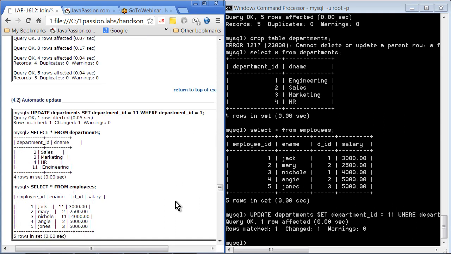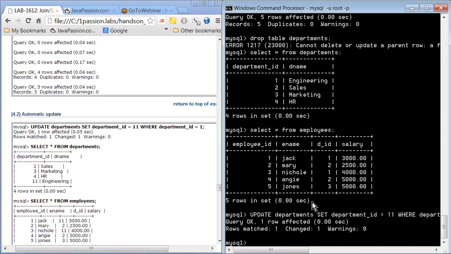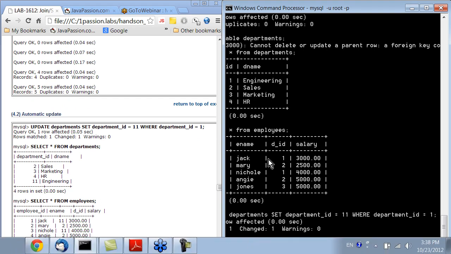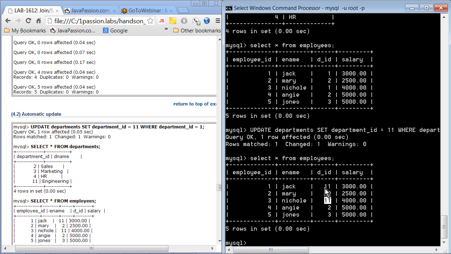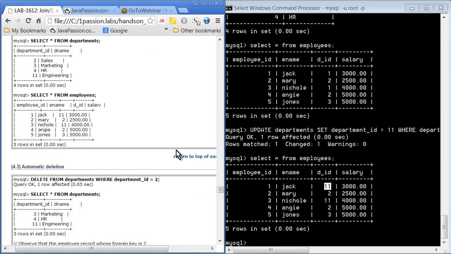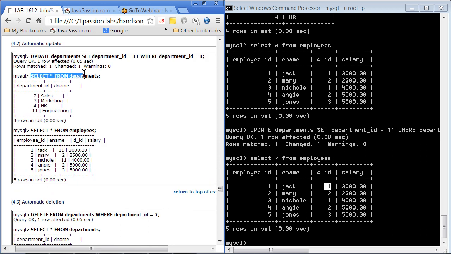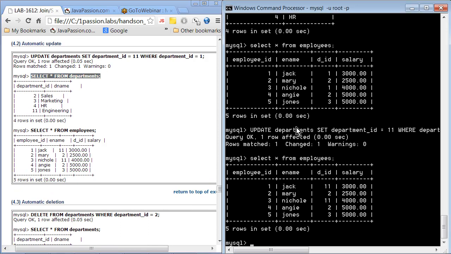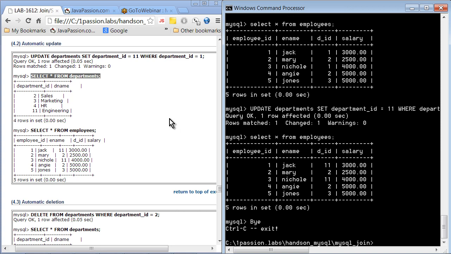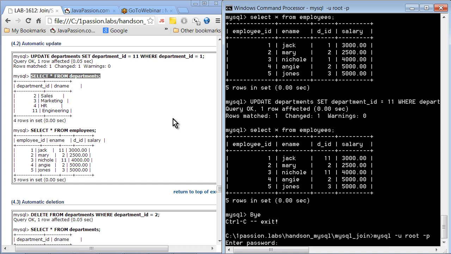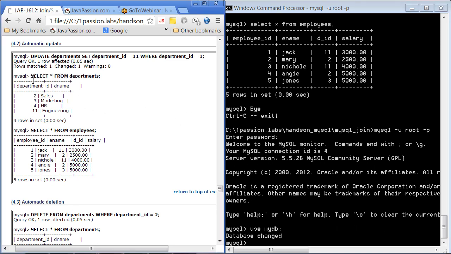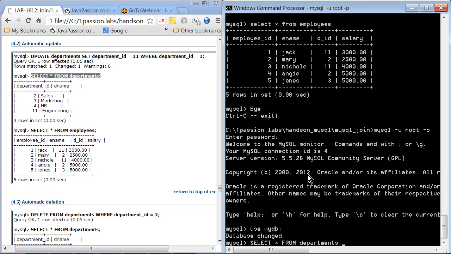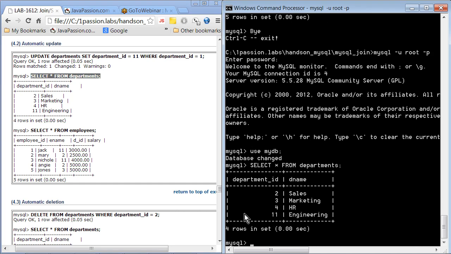Okay, now we are going to see employees. So you can see it's changed to 11. And of course, if you see departments, that value has to be changed to 11 as well. So you can see it has been changed to 11.